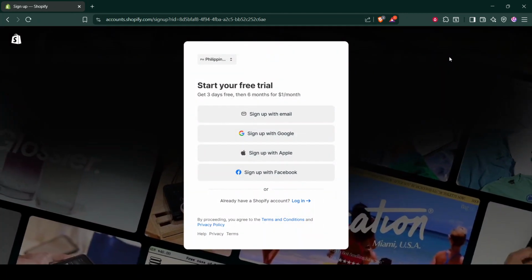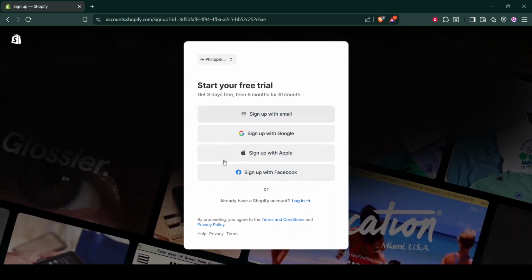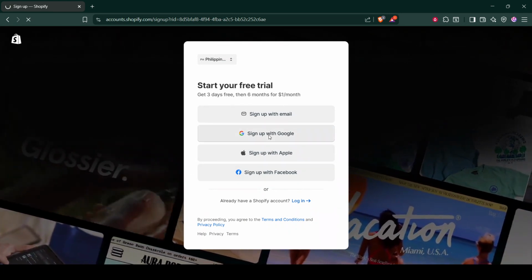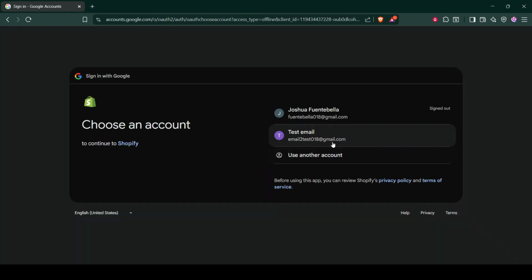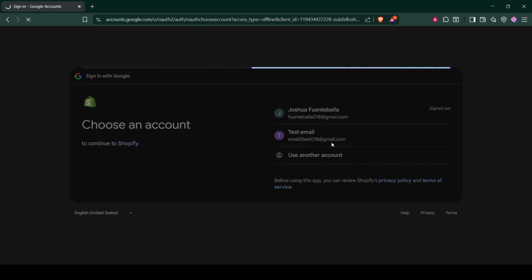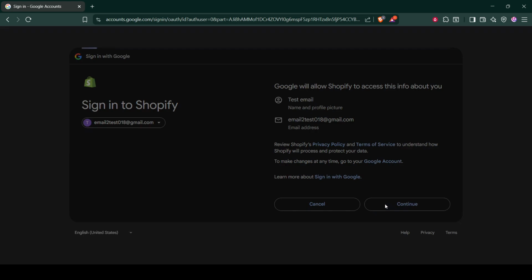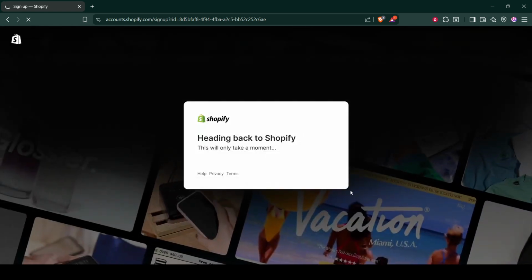When you click Start for Free, you'll be directed to a page where your email address is required. Make sure to use an email address that you check regularly, as Shopify will send you important information and updates. It's always a good practice to keep your business-related accounts separate from your personal ones, so consider creating a new email if necessary. Next, it's time to set up your credentials.